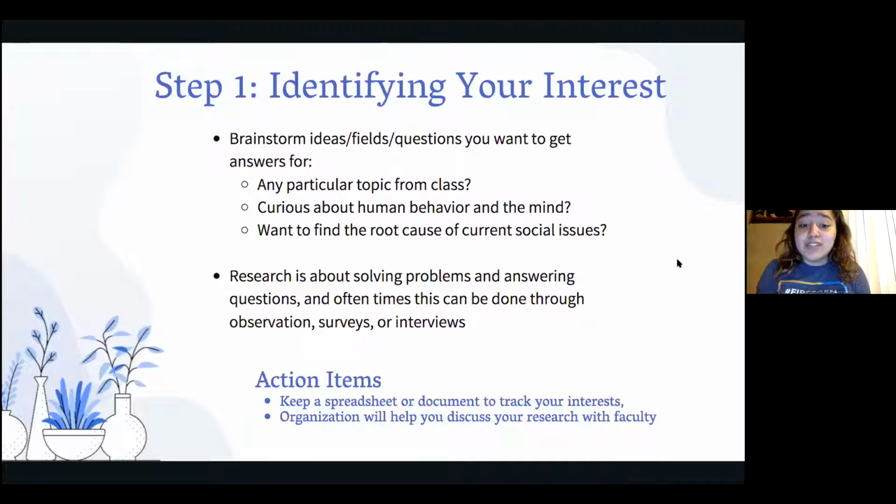Organization will help you discuss your research with faculty, because eventually that's something you're going to want to do: have someone to be able to mentor you, someone that might have the experience that you may not have and can give you that sense of direction. And it's just really important to stay organized. Maybe you're interested in multiple topics. You have everything down on a document. You can track them easily and keep any things you have looked over already and address that.